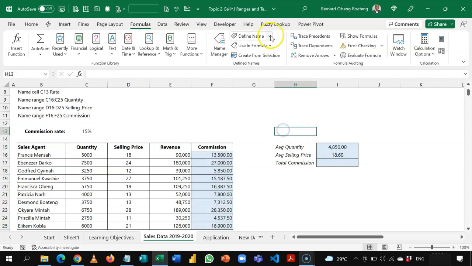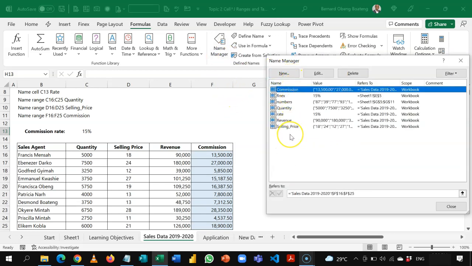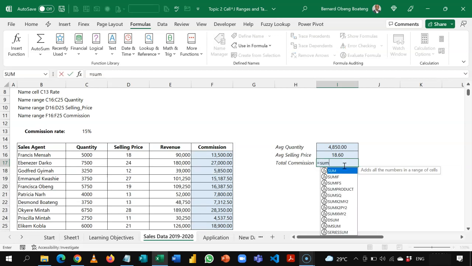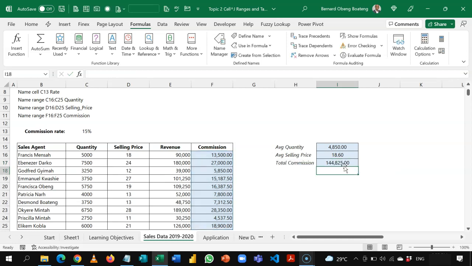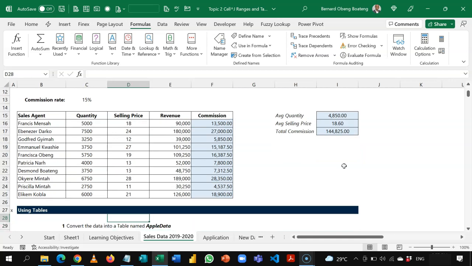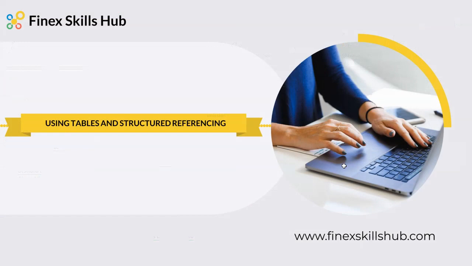I must say that while we are here, if you want to see all the names that you have given in this workbook, you can go to Name Manager, and then you see a list of all the names and the reference. So where they refer, you can edit, change the reference, delete, and so on. So I can now calculate my total commission by calling commission, and I'll close my bracket. One neat way of saving time on mouse work, selecting ranges and all that, is to name a cell or name a range. Now let's go to tables.